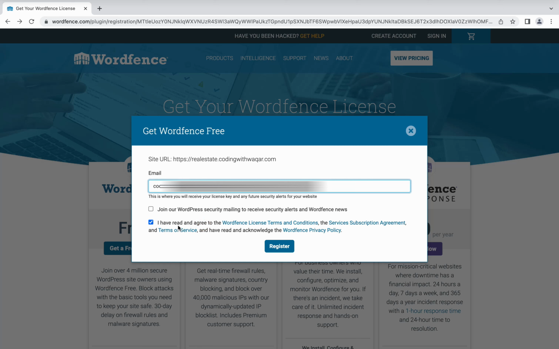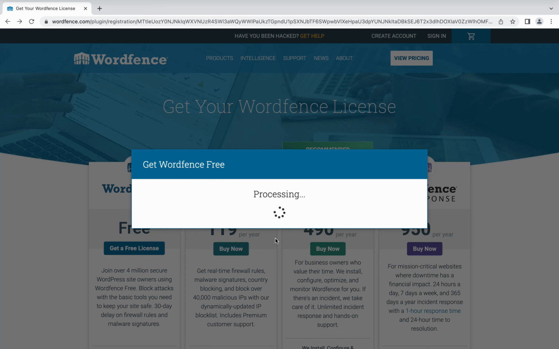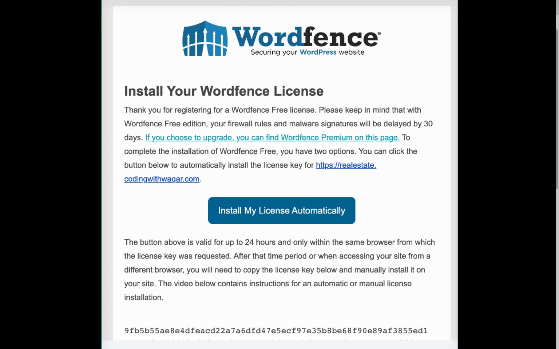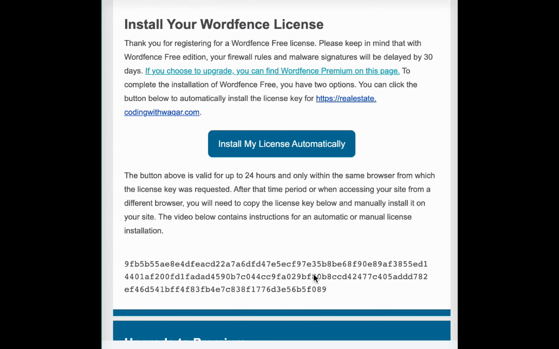Then click I have read and agree to the Wordfence license. Click Register. Then go to your email address and copy the license key. Once you enter the email address, you will receive an email from Wordfence to install your Wordfence license. There are two options: install my license automatically, or you can enter this key into your website manually. Just click Install my license automatically.